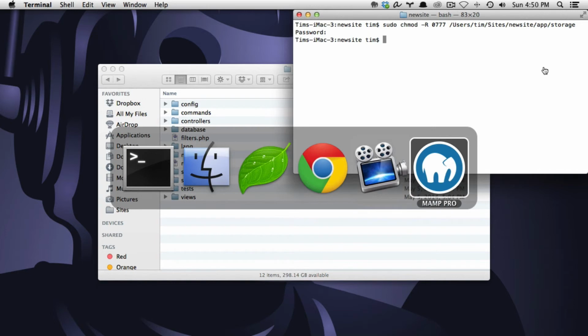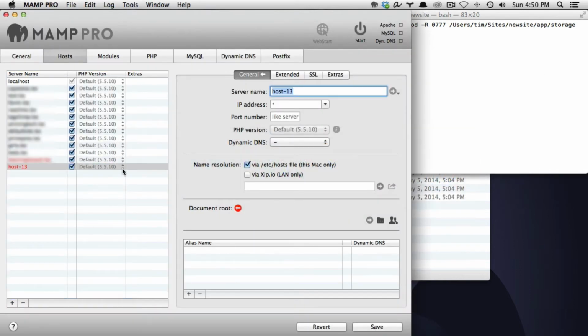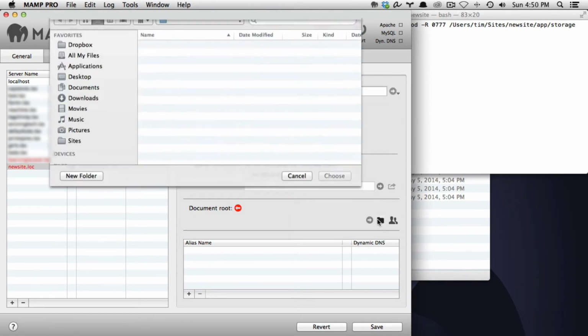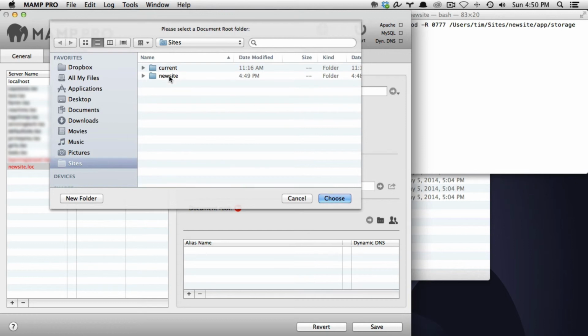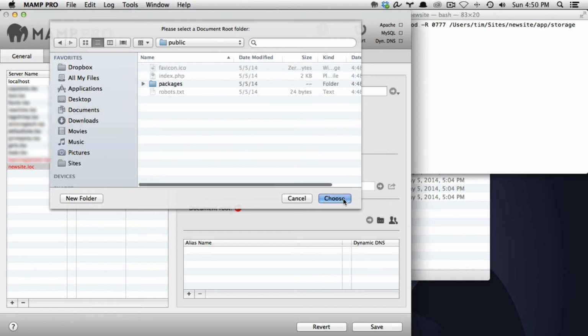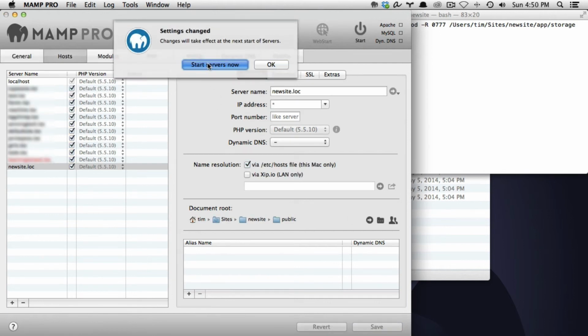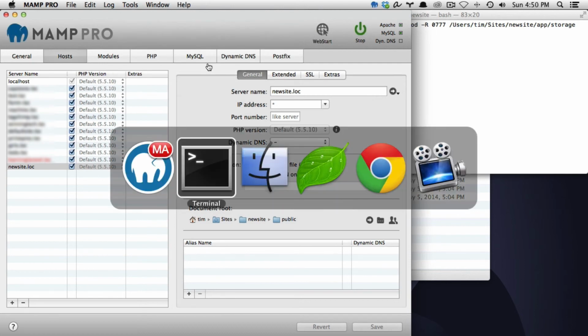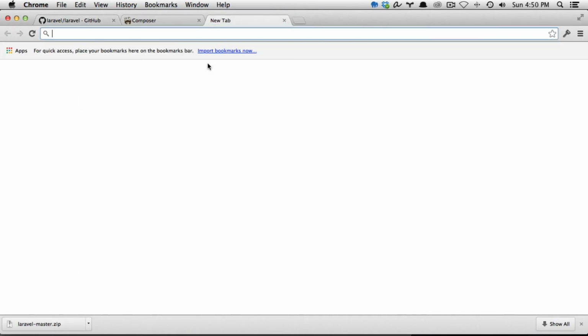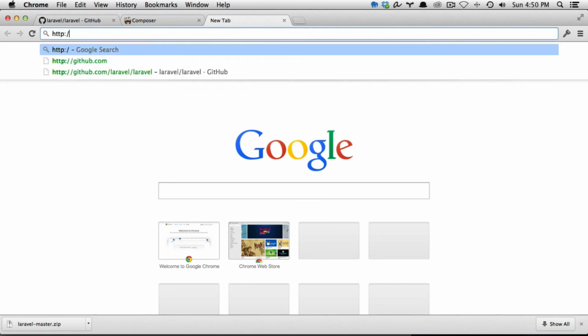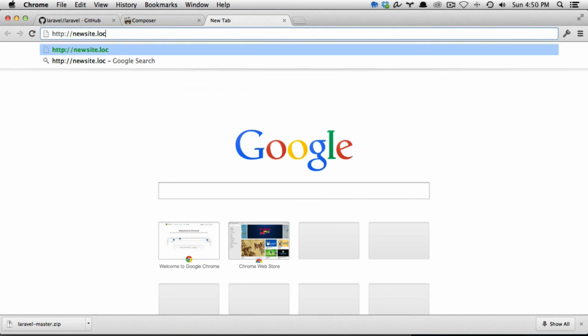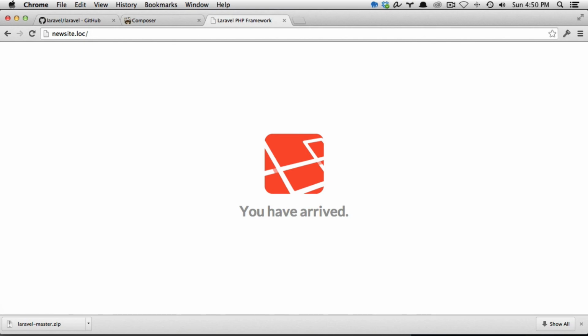So now I'm going to go over to MAMP Pro. I'm going to create a new host, newsite.loc. I'm going to grab the document root, which is in sites, newsite, public, choose, save, and start the servers. Now, let's go ahead and open up our browser and see if the site's working. And there's our Laravel installation.